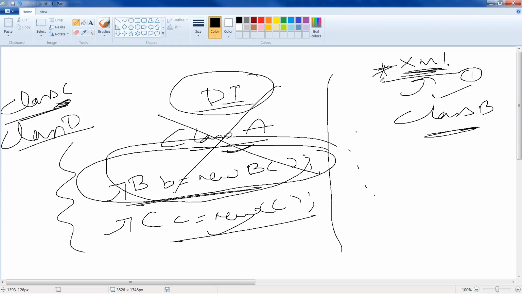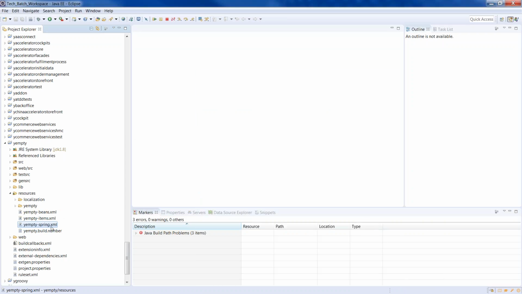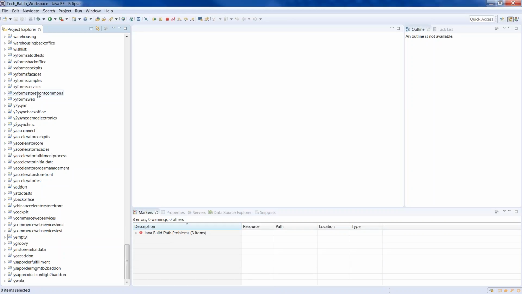Imagine you have a big project where one particular service class is used in thousands of places. In that case, dependency injection will show its power. All right, so this is dependency injection. Now in your hyphen spring.xml file, you're going to have your dependency injections, all that stuff declared. Now let me see. I have my Eclipse. Inside my Eclipse, I got all of this.